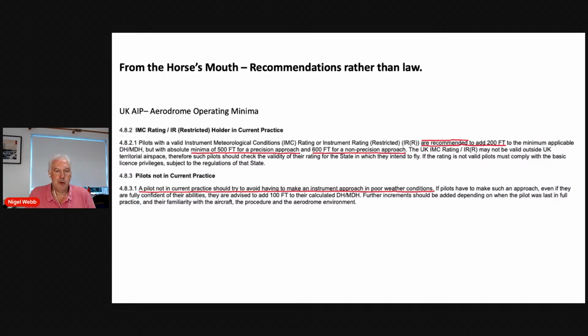So let's just quickly visit what the UK AIP has to say about aerodrome operating minima, because this is the bit which frequently confuses people about what cloud base they're allowed to fly in and what the minimum altitude is that they're allowed to come down to on an approach. So there's a section of the UK AIP called the aerodrome operating minima, and I've literally just done a screenshot of it and pasted it on here. And you can see immediately where the confusion comes from. I'll read the first section.